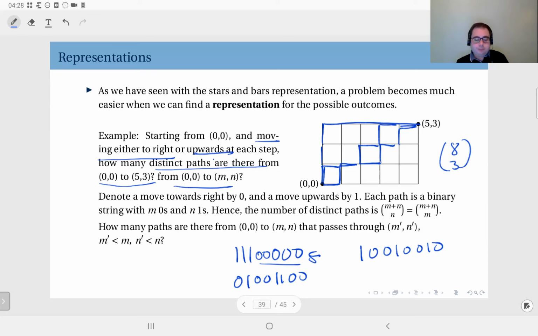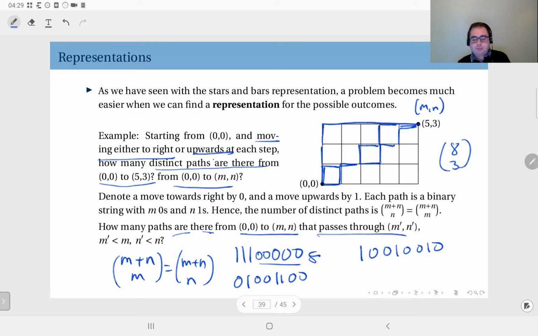It's the same problem. So essentially, if you generalize this to point m, n, that will be m plus n choose m, or m plus n choose n. The same problem. You can also have variations on this. How many paths are there from 0, 0 to m, n that pass through m prime, n prime?